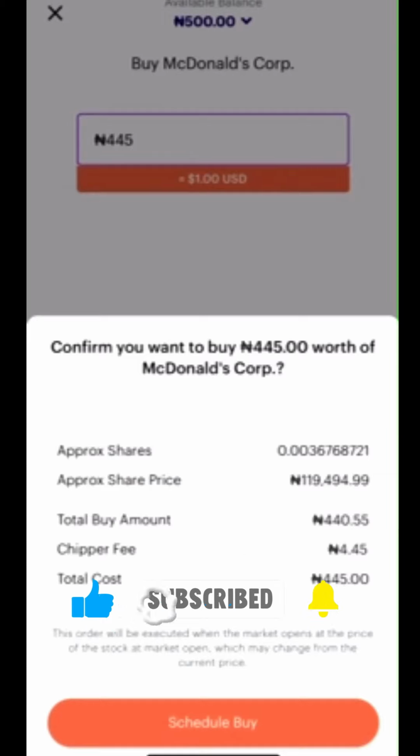So this is the amount share, approximately the share I'll be getting. I'll be getting a share of 0.0036768721. So it's less than one share. So the actual one share of this price is 119,494 naira. So that's actually the share. So I was able to buy a worth of 440. The price they charge me 4 naira for the fees.